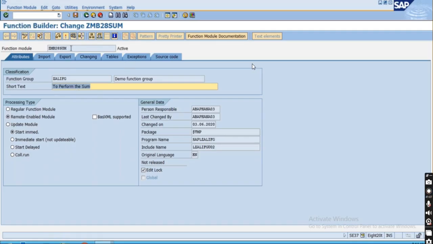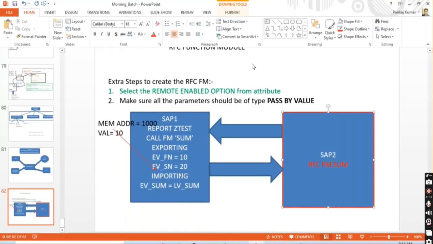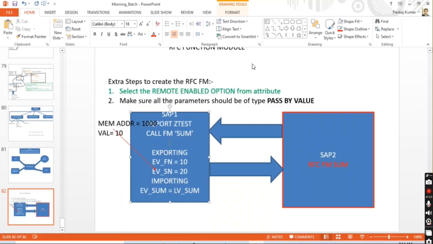Now how to call this remote enabled function module in real time, we will see. So what's the syntax to call? Here I have shown you, call fm sum, and one extra parameter, one extra keyword called destination, right?